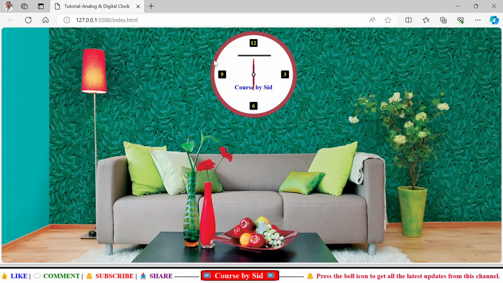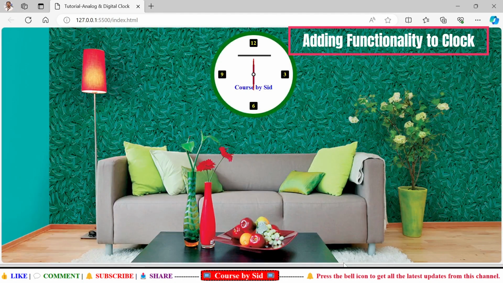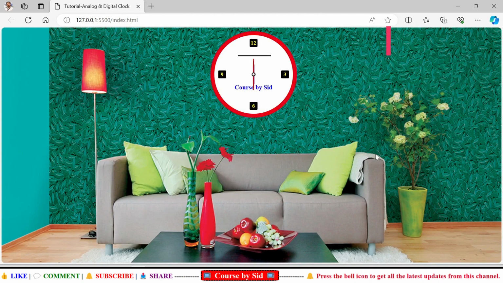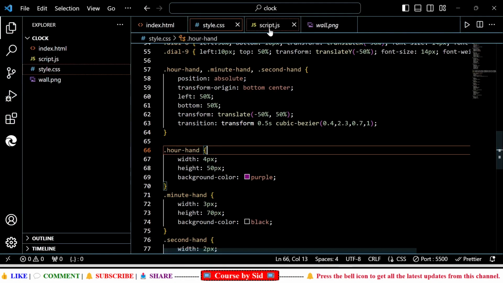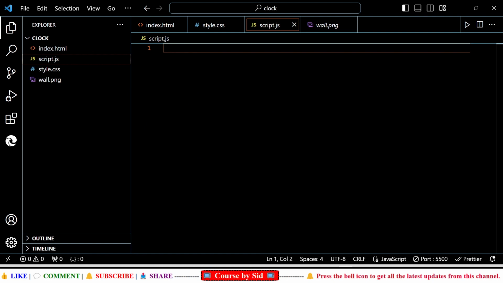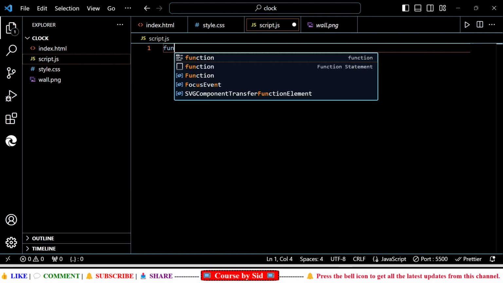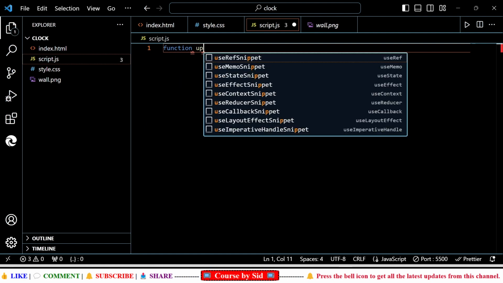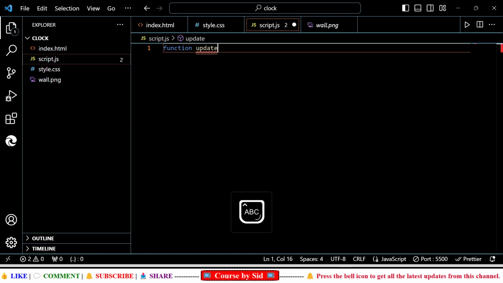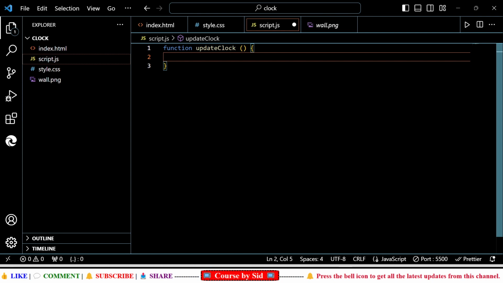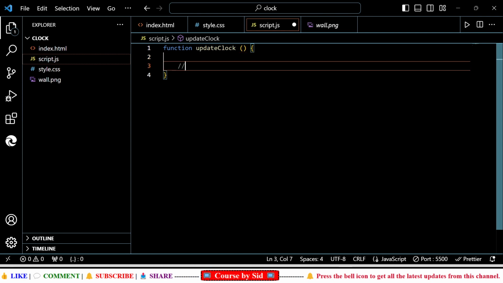So next we'll be starting work on the JavaScript file, right? We have already created our analog and digital clock. Next we'll be working on the JavaScript file so that our analog and digital clock will work, right? So I'll open my Visual Studio Code and come back to the script.js file, and here I'll be writing a function, and I'll name this function updateClock, right? And then within this, first of all, I'll make a comment as analog clock, right?